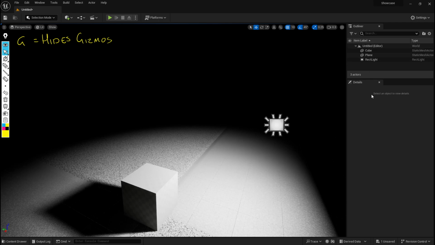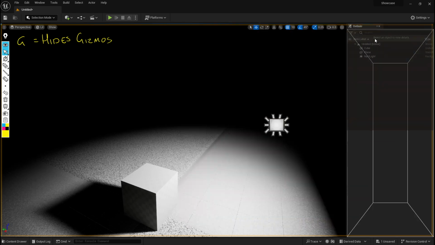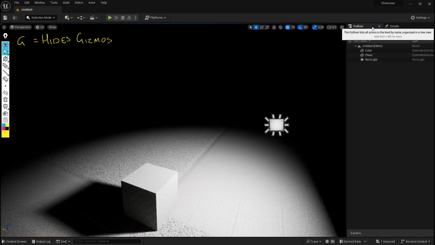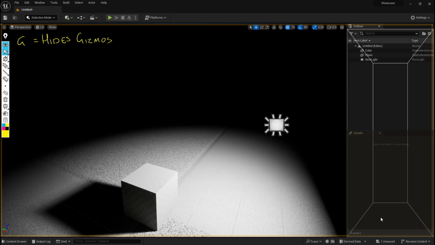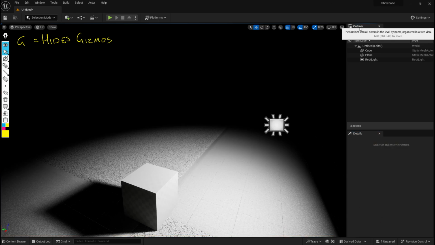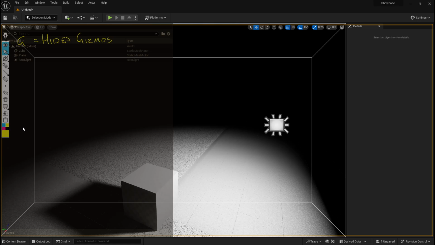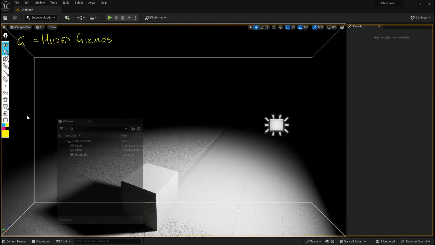So that's the outliner and that's the details. Now for me, I love the fact that I can adjust this whole area a lot. Normally I'm working in this on my ultra wide monitor, which is very, very wide. So what I do is I drag that tab off, and I can actually dock it somewhere. So I can say, okay, I'm going to dock it on the left-hand side here.